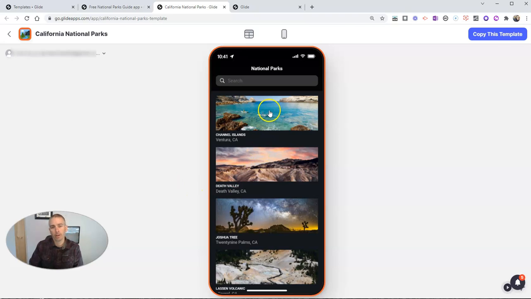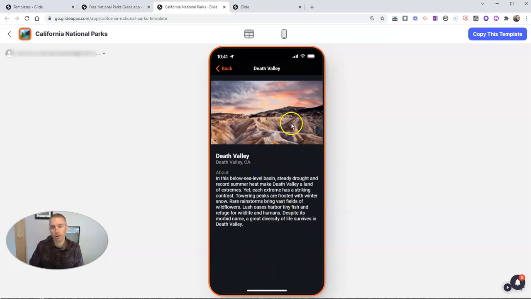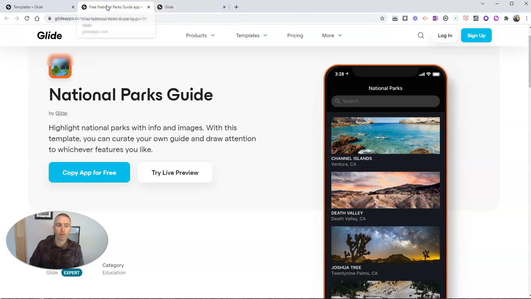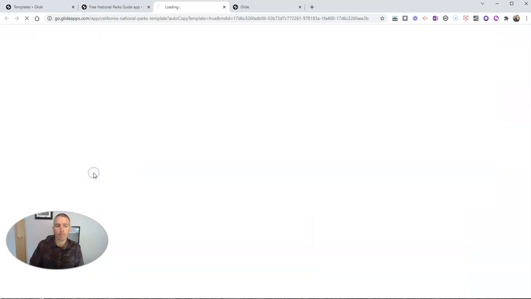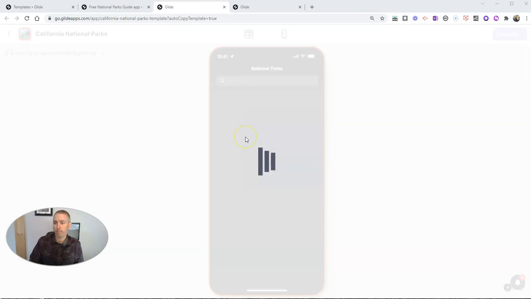And you can see here we have some images and some text and this menu that we can go back to look at the app. So let's now make a copy of this and modify it for our own use. So we can use this option for copy this template. Alternatively, we can go back here and just click on copy app for free. And that will take us into the editor for modifying the app.